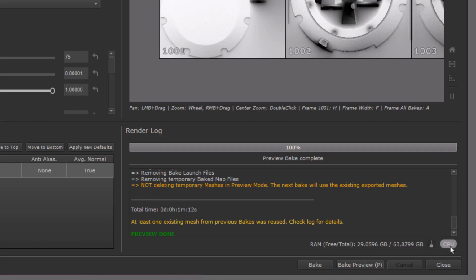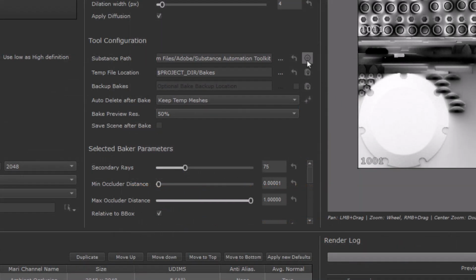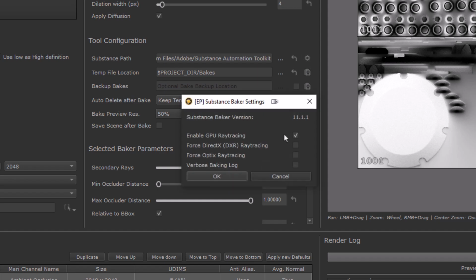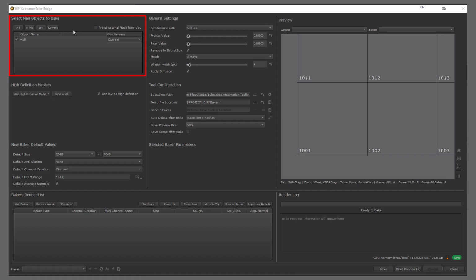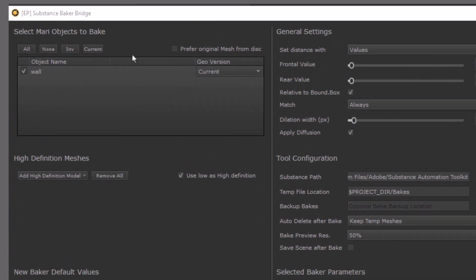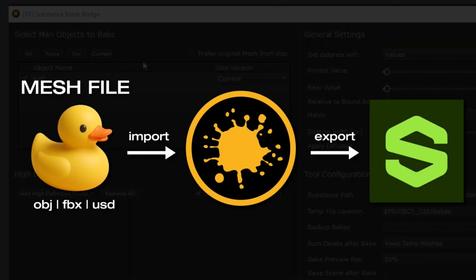By clicking on the GPU button, you can switch Substance over to use CPU baking instead, an option that previously was only available in the Substance settings here. If we take a look at this Select Mari Objects to Bake section, we can see some additional settings compared to previous versions. The Baker bridge by default sends the geometry you imported into Mari to Substance's bakers.